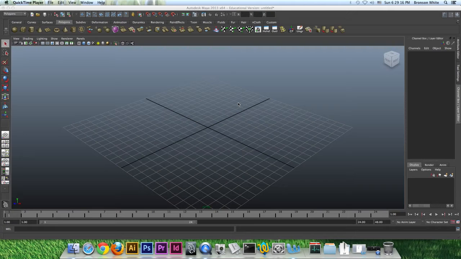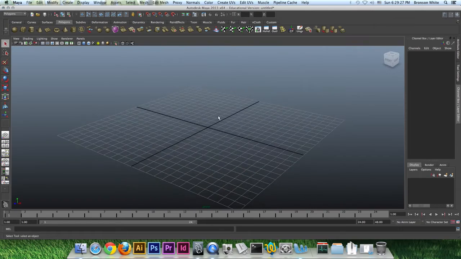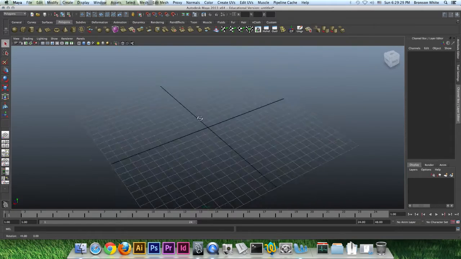The first and most important hotkey in Maya is the Alt. It allows you to navigate in 3D space. You hold down Alt and you left click, you will rotate. So you can rotate around objects.